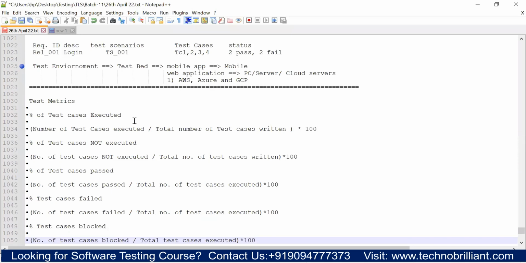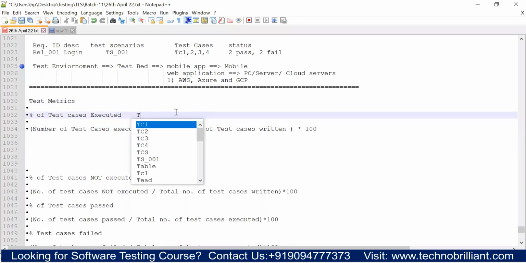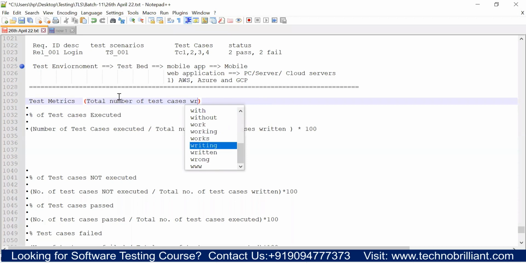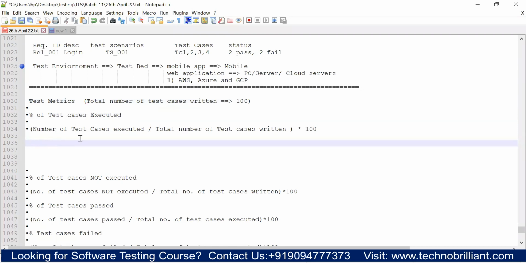So the first one is the number of test cases executed, and what is the formula? For example, let's assume the total number of test cases written is 100. What is the formula for test cases executed? Calculating the percentage of test cases executed: for example, we have executed 90 test cases and we have written 100. So multiply by 100.